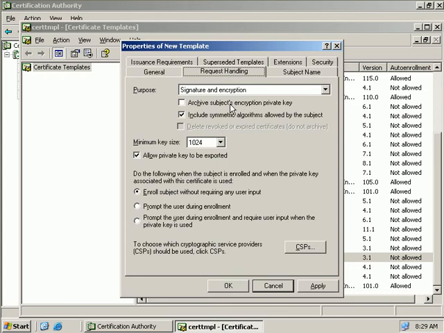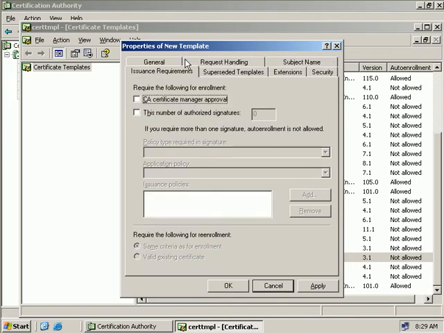Now here we must select to archive the subject's encryption private key. And we need to ensure that this box is checked for us to be able to store a copy of the user's private key on the server in case their key gets lost or corrupted, which is obviously the purpose of the whole key recovery exercise. Now we'll leave the rest of the defaults here as is because we've already discussed them in earlier videos, and then we'll click on the Issuance Requirements tab.